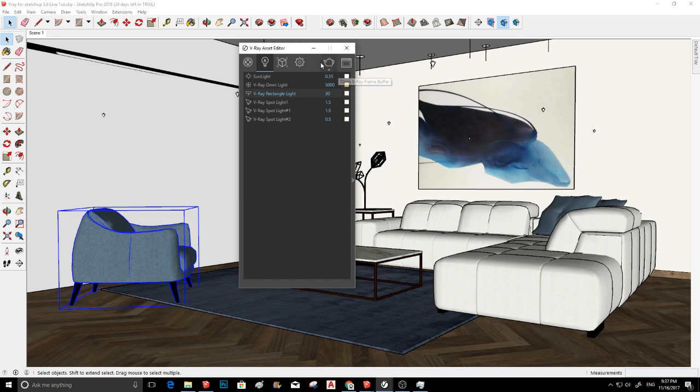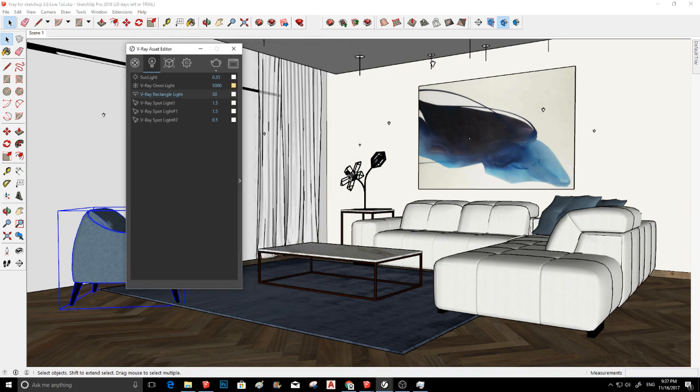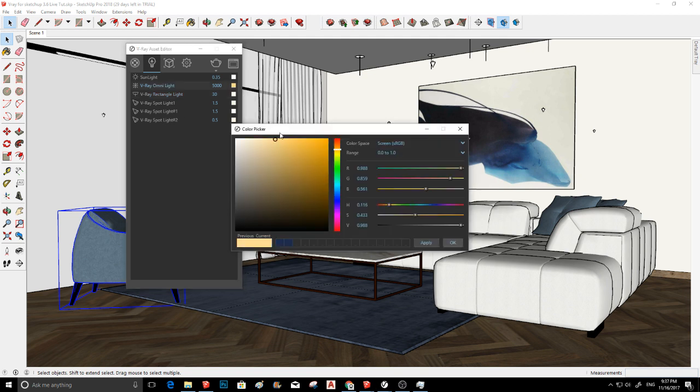So let's say if we want to change this light, if you remember from the last session, it is very strong and very yellow. So let's say if we want to make it more subtle, we can just click here, apply or OK, and that's about the lighting.